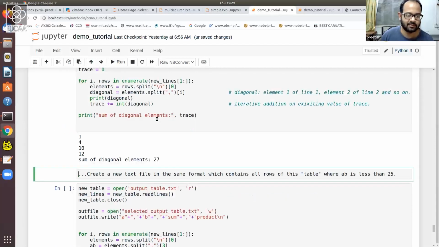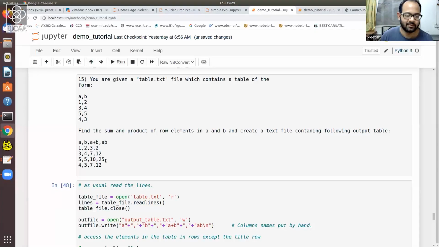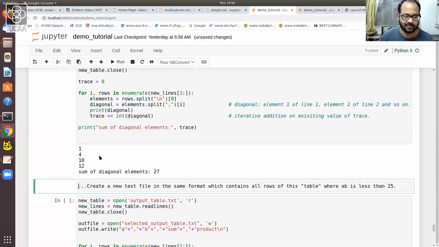Similarly, as in the final example, we have to create a text file in the same format, which contains everything which is there, but I don't want the rows where the product AB is 25 or greater. I just want to retain only those rows where the product AB is less than 25. So again, this is easy.